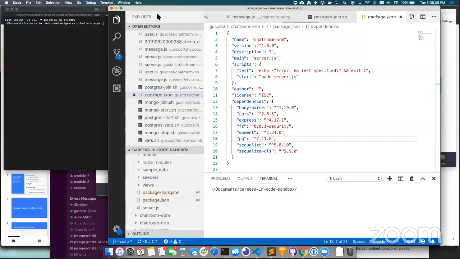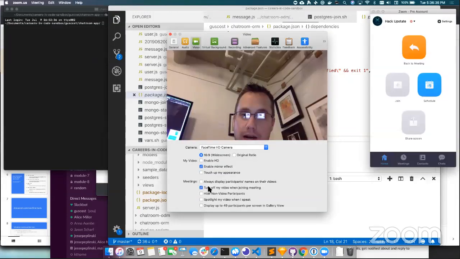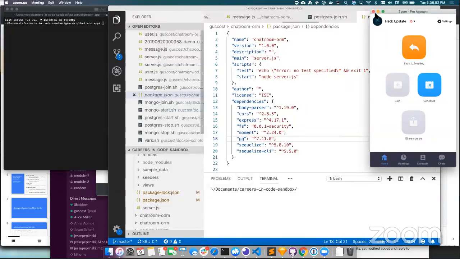I joined a chat room, and that's because there are settings somewhere. There's a checkbox that says turn off my video when joining meeting. If you check that, then at least it won't automatically turn on your webcam, because that's super scary. I would recommend everyone do that just in case.